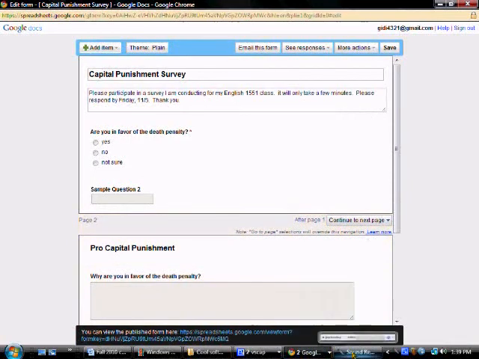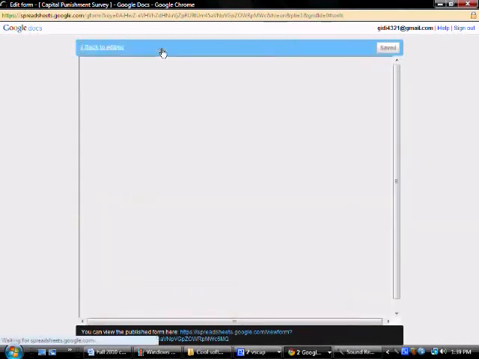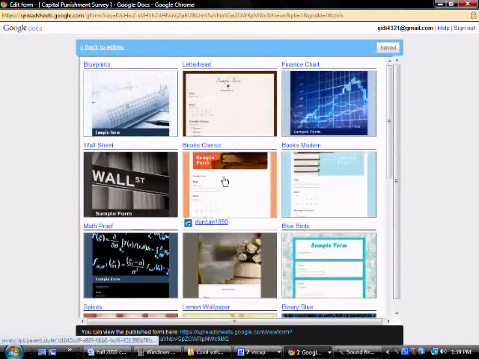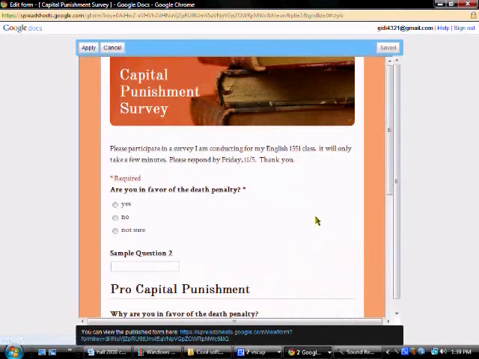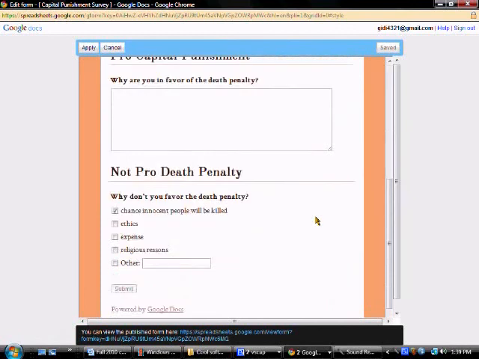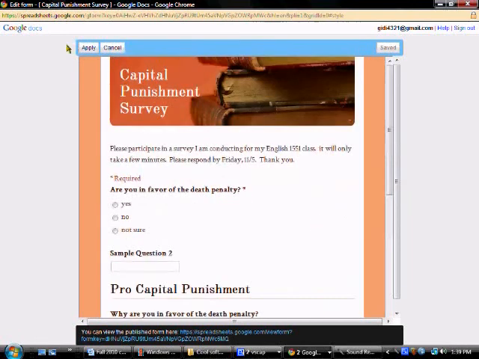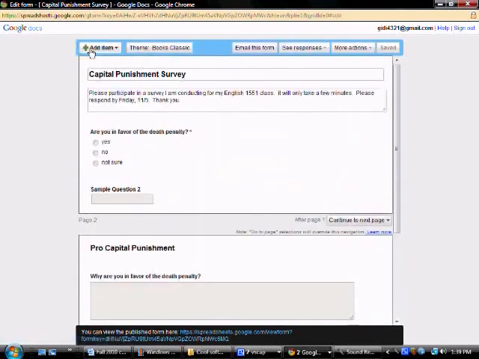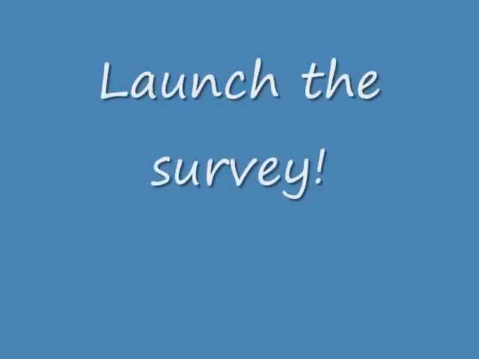We're almost done, except for style. Finally, let's try and make our paper look professional. We'll click on the themes up at the top, and we have several choices. I will choose one. This is what it's going to look like when it is received by my respondents. I have to next click on Apply up in the left-hand corner. And now my respondents will receive it in that format. The only thing left to do is send it out.